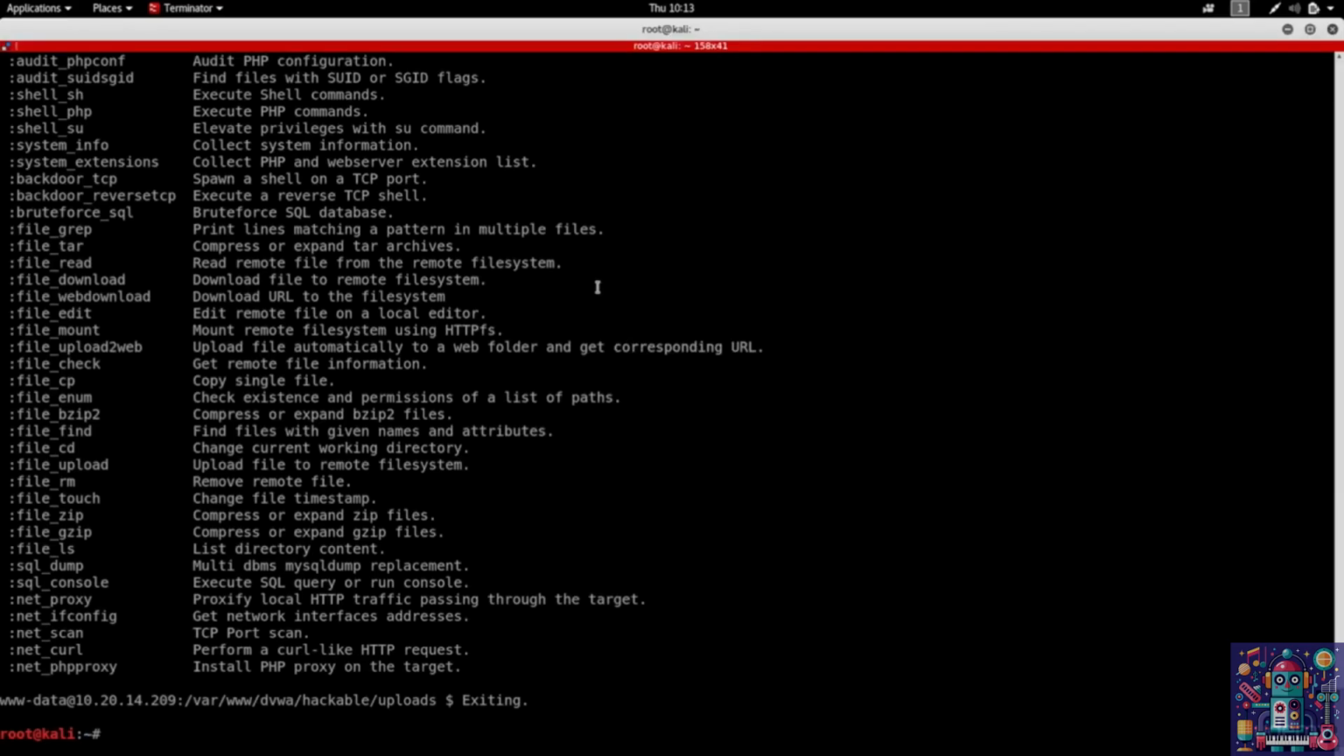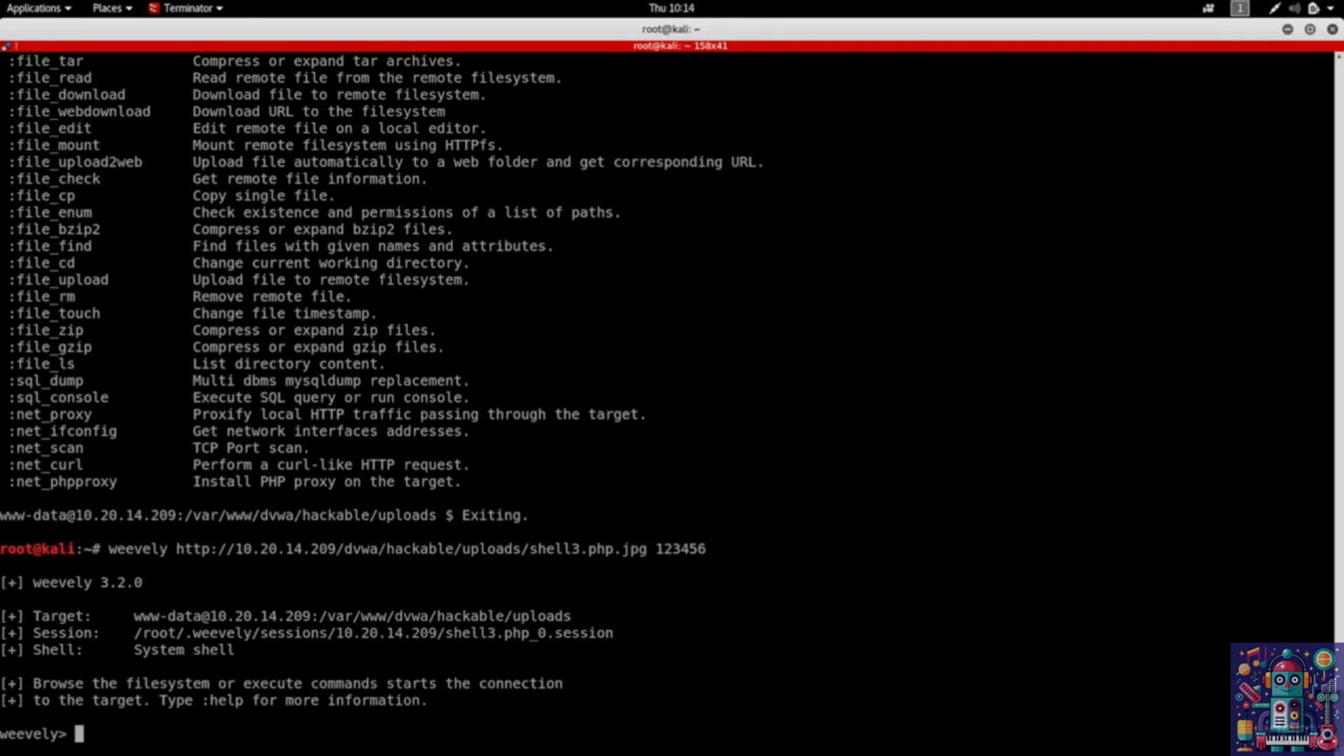Now I'm going to go back to my Weevely here. The last file we interacted with was called shell2.php. This time our file is called shell3.php.jpg. We're gonna hit enter, and as you can see, we managed to upload a PHP file and execute it on a target computer, using Burp Proxy to keep the content type as an image, and then we changed the file extension to .php.jpg, which bypassed the extension check as well.